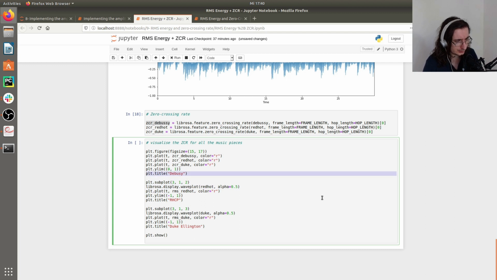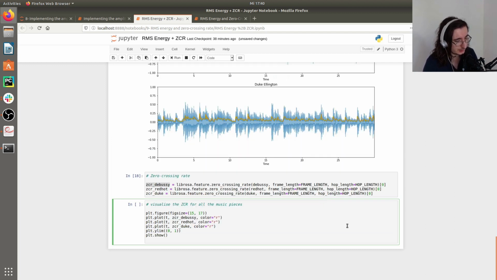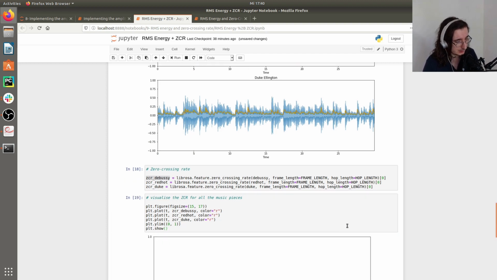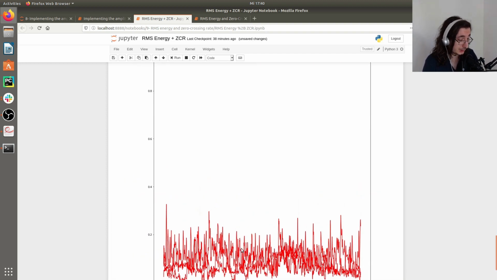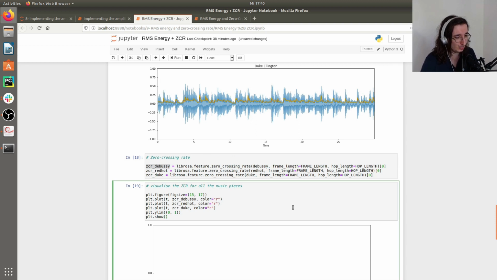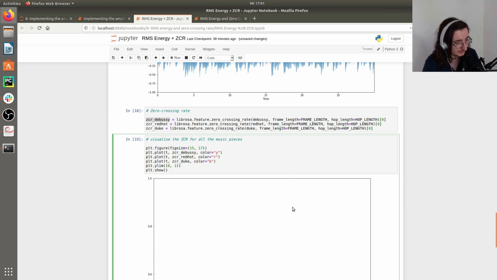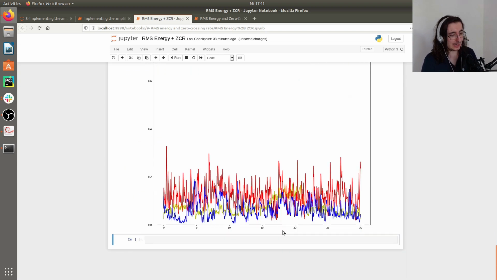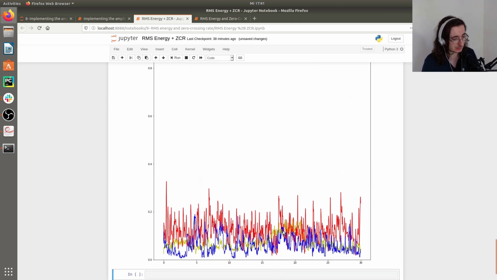Okay, so I don't want a title here. I just want to do a plot show down here. So let's see if this works. Here we go. Yes, but there's a problem, right? Now all of them are in red. So now we could put the one for Debussy in yellow. Red Hot Chili Peppers, you guess what color I'm going to use. I'm just going to keep red there. And here for Duke Ellington, I'm going to put blue. Okay, so let's see. And here you have it.